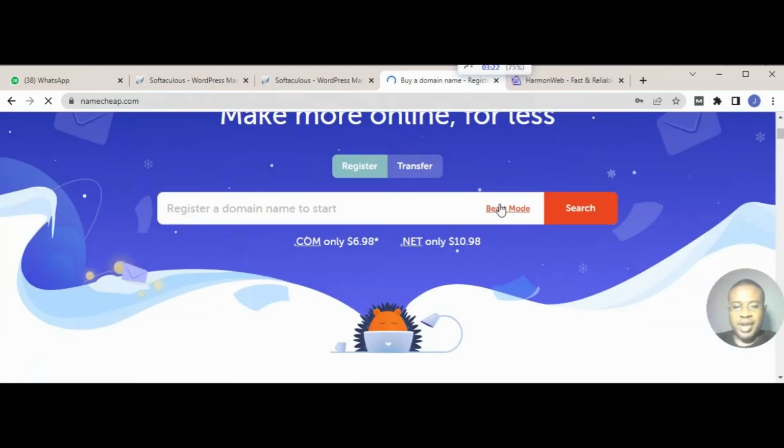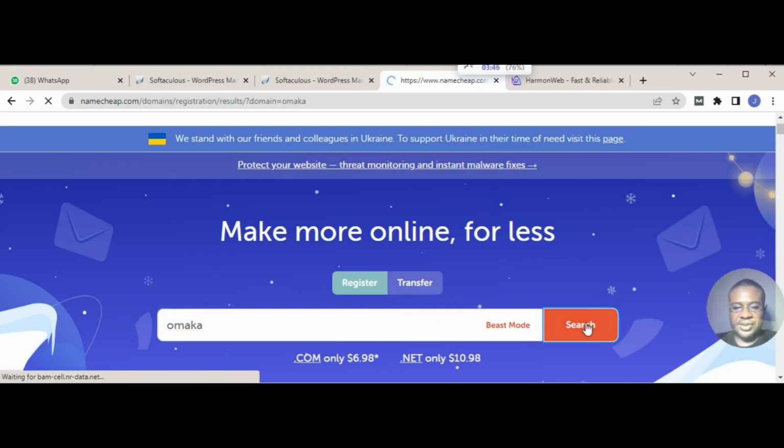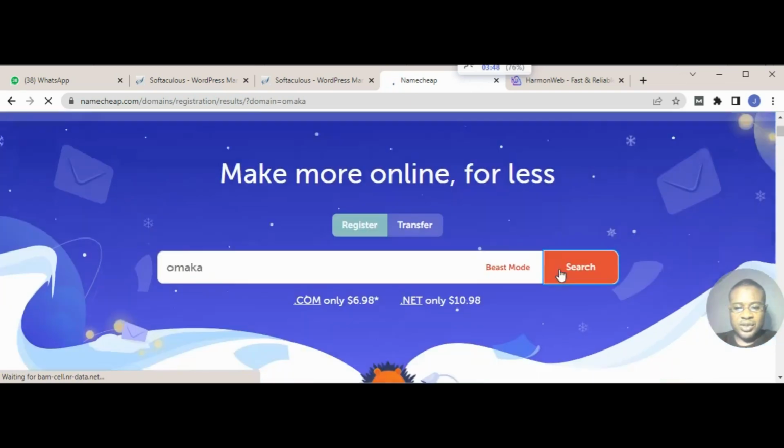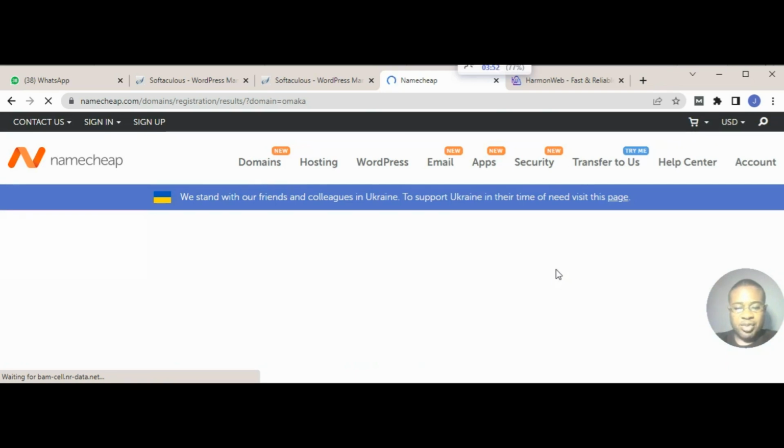So for you to be able to buy a particular name which your website will bear, you have to go to either of these, depending on your preference. So now you can come to this site and type, let's just say, Omaka. When I say Omaka, that is the name which I want my domain to bear. I can just click search and you see what is going to happen. Let's hold on and see if it's available.